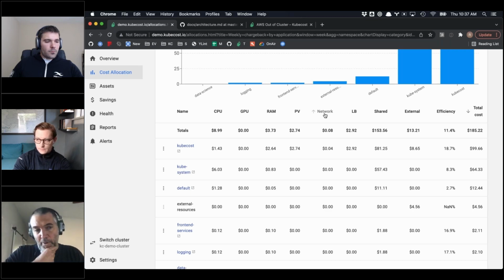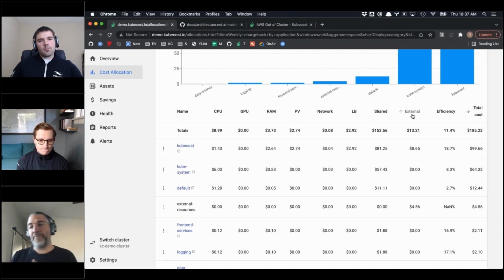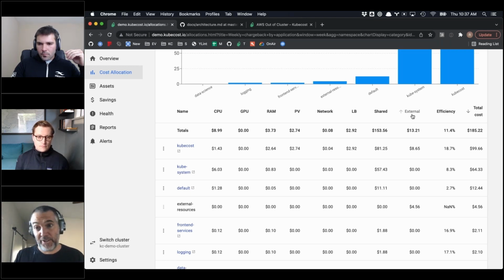The second component of total cost, and this is an optional component, is all aggregated here under this external column. External costs are things that I refer to as out-of-cluster cost. So let's say you're running MKE, maybe you're running it in Amazon, and you're also utilizing some S3 storage buckets or some DynamoDB instances or Lambda functions.